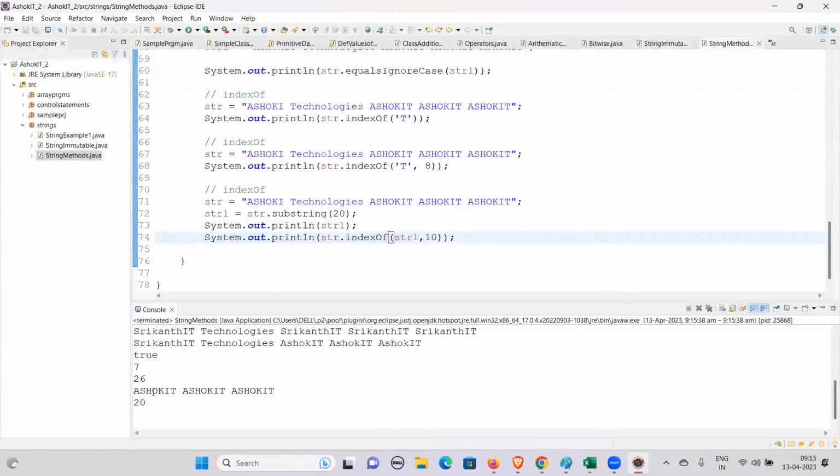See, what it is finding is this particular set of characters we have from the 20th index. I can count: 1, 2, 3, up to 7, 8, 9, 10, 11, 12, 13, 14, 15, 16, 17, 18, 19, 20. So the first occurrence it is showing is where the Ashok ID is available. I'm trying to give the index here, but it is asking from where you want to start your index and what you want to find out from the string.